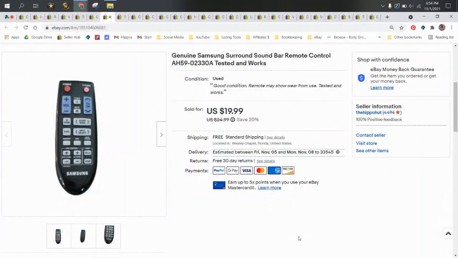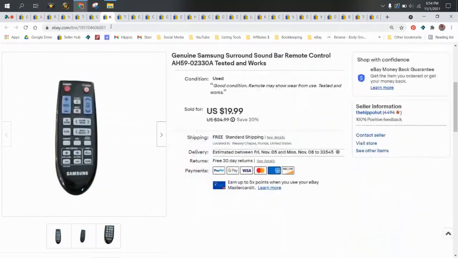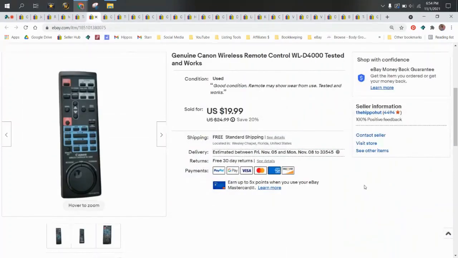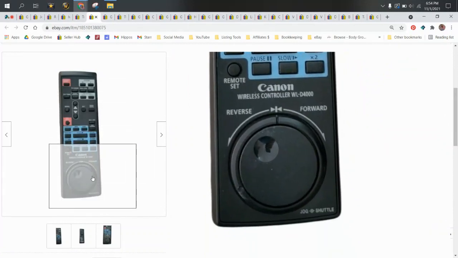Next up, we have a Samsung surround sound bar remote control. So you know the little bars people put up under their TVs for surround sound. This is a remote control to that, and it sold for $19.99. Again, it's different. It's not just a TV remote. Shipped first class. Here's a Canon wireless remote control, $19.99. That has this dial on it. That's usually a giveaway.